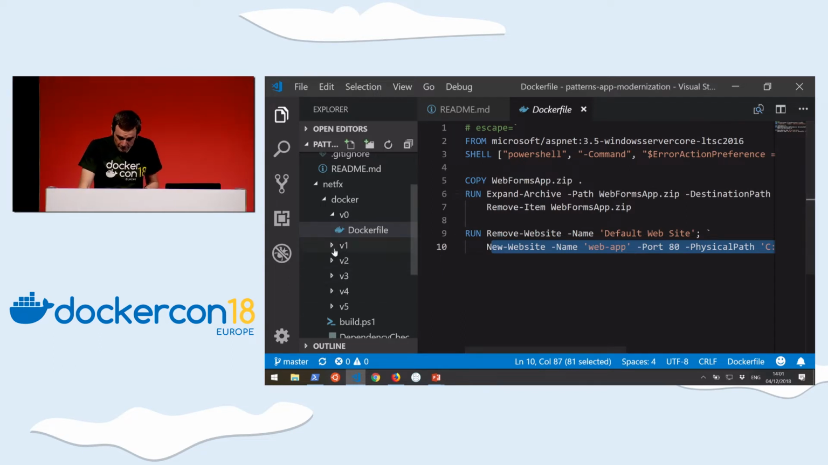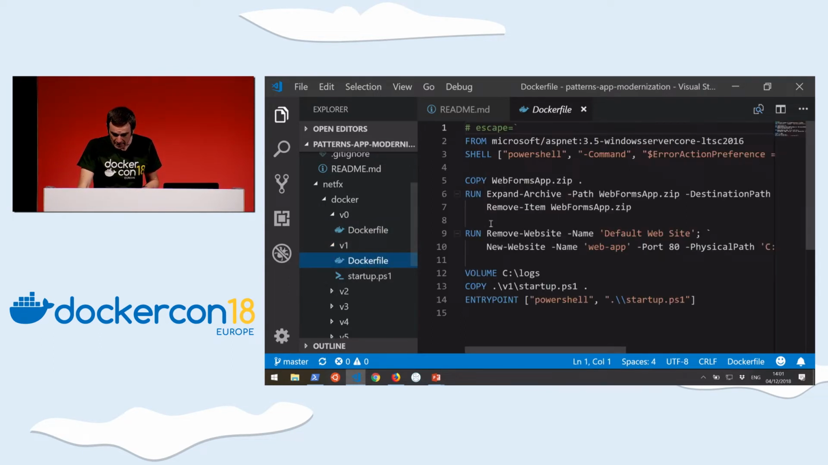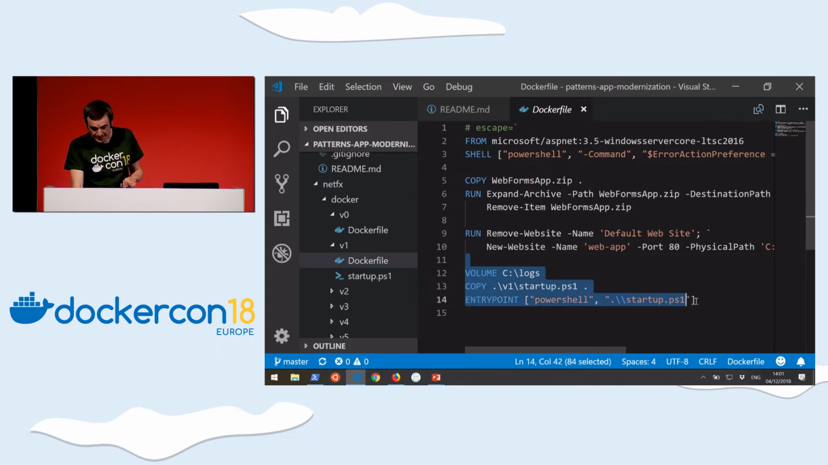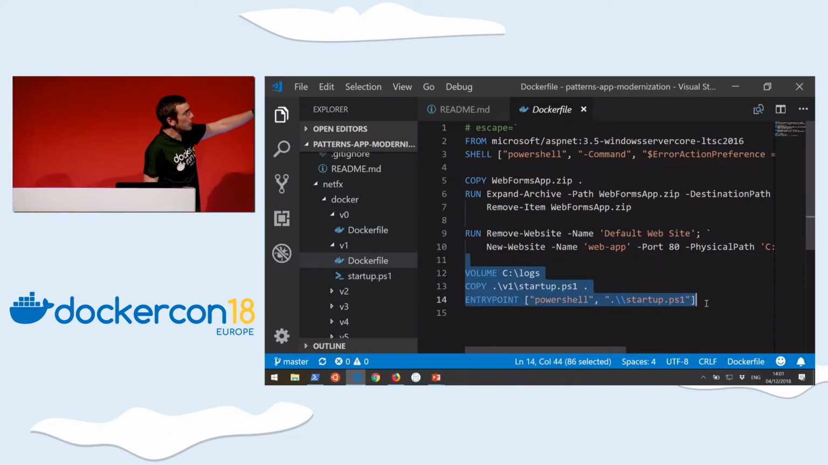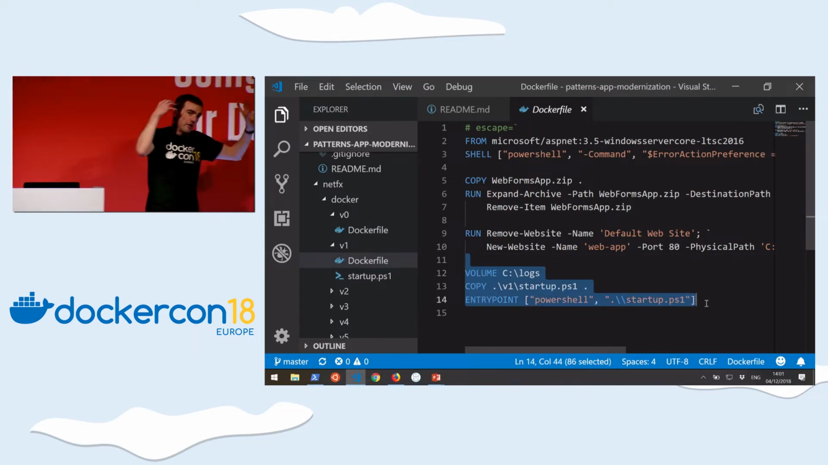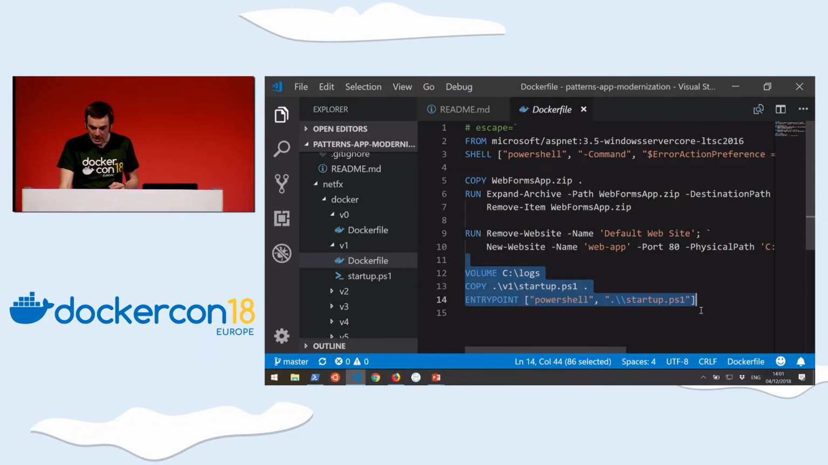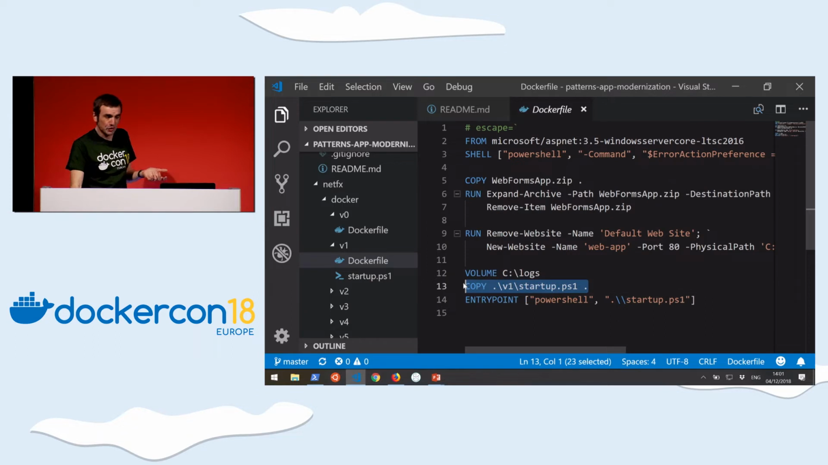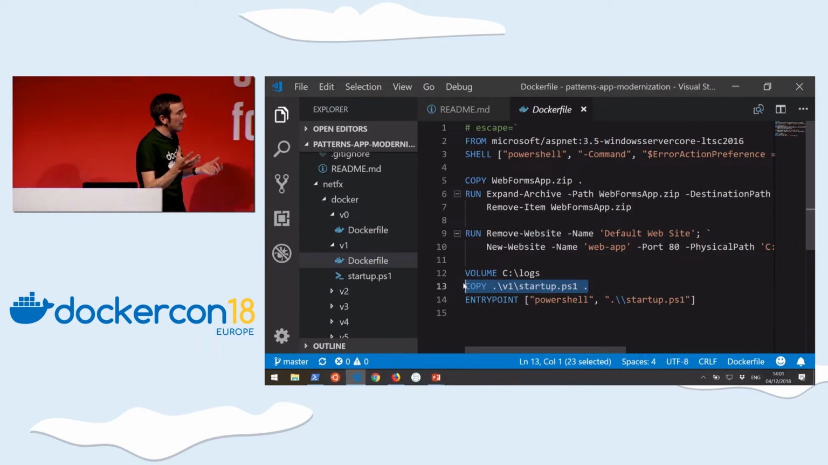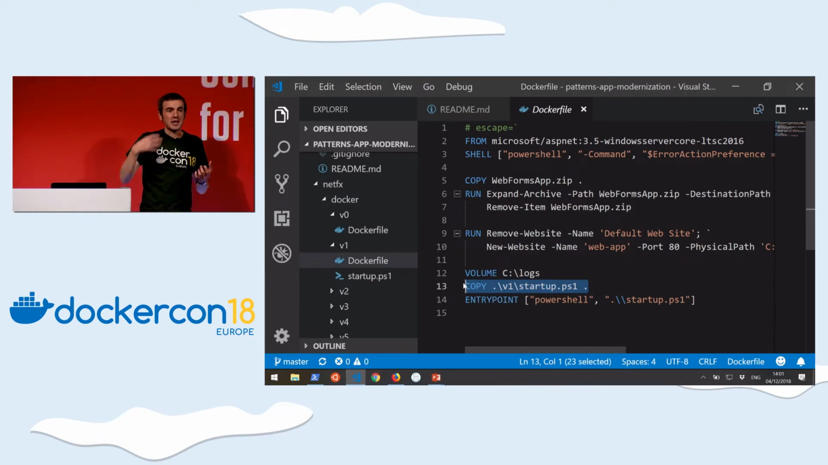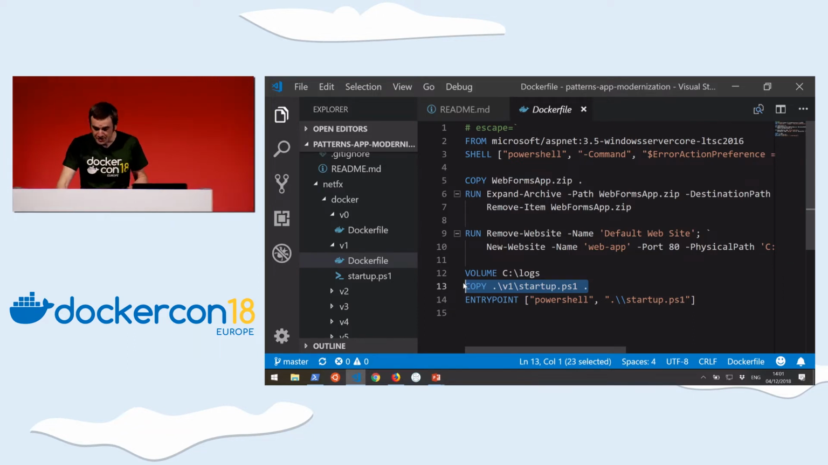So version 1, I've extended my Dockerfile, and I've just added this bit at the end. I'm creating a volume for my logs, so the log directory will actually be in a Docker volume, and I can do something with that later. I'm also copying a PowerShell script, just an ordinary script file, and that's what I'm using as my entry point. So now when the container starts, it's going to run this script. And the script is the utility I talked about.